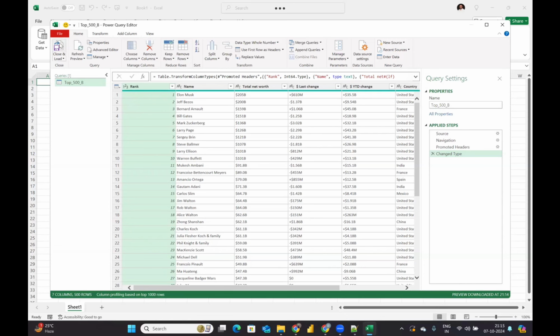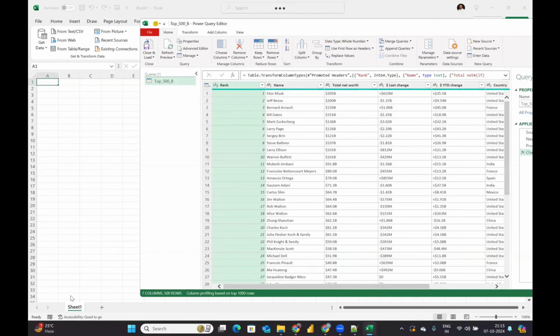If I click on Close and Load, directly this data will be loaded into a new sheet. Sheet 1 is already empty. Close and Load inserts it in a new sheet. Instead of a new sheet, it should insert in Sheet 1 only. So what to do? Instead of directly clicking on Close and Load, click on the drop down, click on Close and Load To.